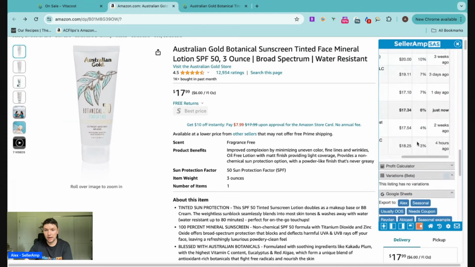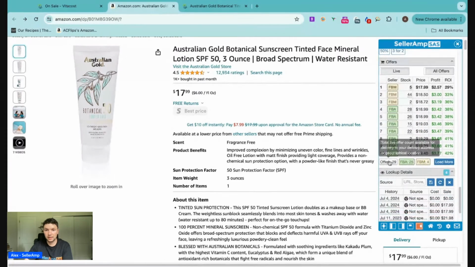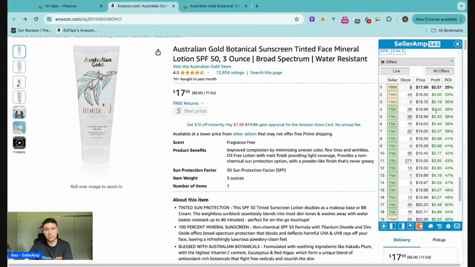If we look at how many other people are on the listing here, there are 29 sellers. We want to determine how many of them are listed at a reasonably competitive price. This one is definitely a reasonable price, and that's the lowest price, $17.99. We can see the lowest FBA is $18.99, which is what we like to see.